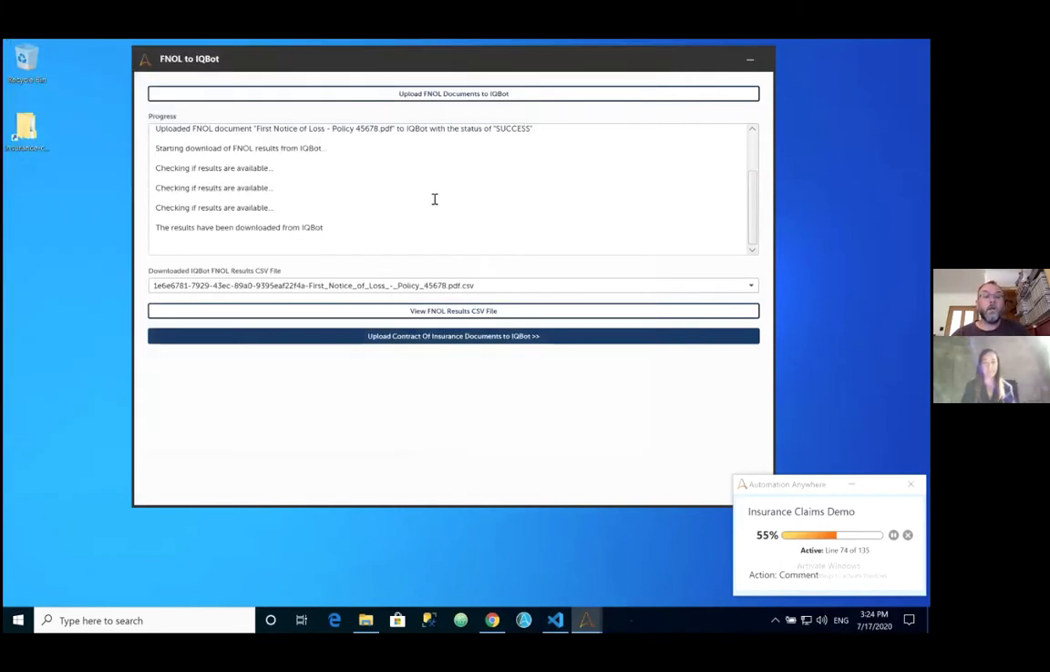Nice. Now what we're going to do is upload the contract of insurance documents to IQBot. So for every first notice of loss CSV file that we've downloaded, we're going to unpack that data, find the policy number, and then look up the contract of insurance document for that policy. For the purposes of the demo, it's just on the file system, but that could also be in a document management system or any other kind of content management system that you might have. And then we're going to extract the data from those documents.